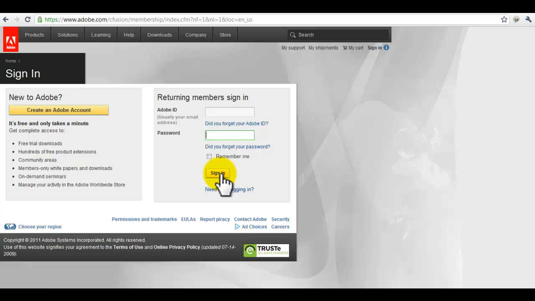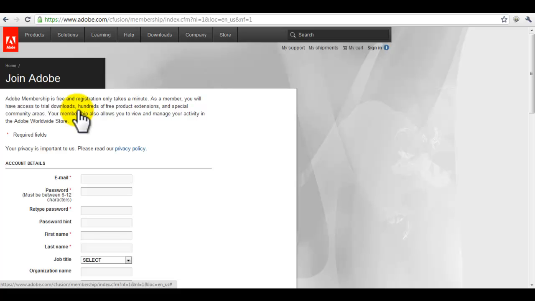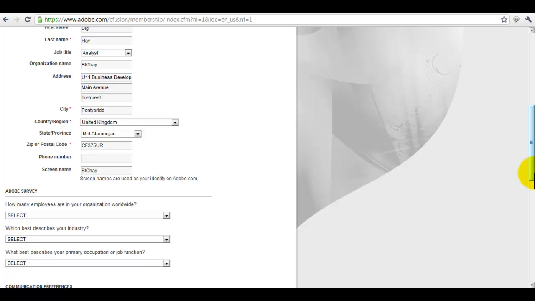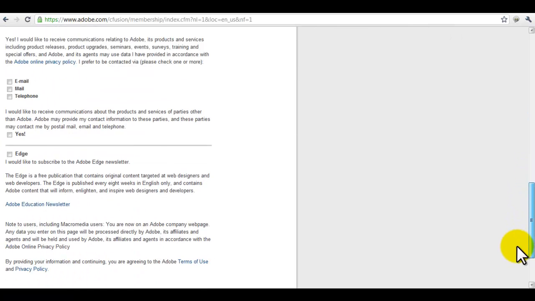If you don't have an Adobe ID, don't worry, I'm going to show you how effortless it is to create one. Simply click the Create an Adobe Account button and you're provided with a simple user and address form to submit. So take some time to fill this out and join me once you've finished. Once you've completed the form, navigate to the bottom of your screen and click Continue.